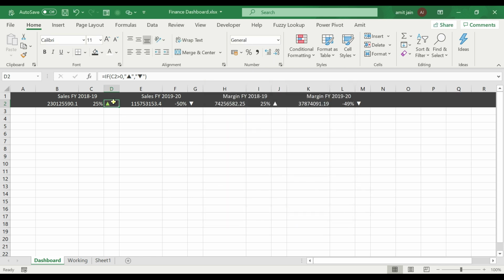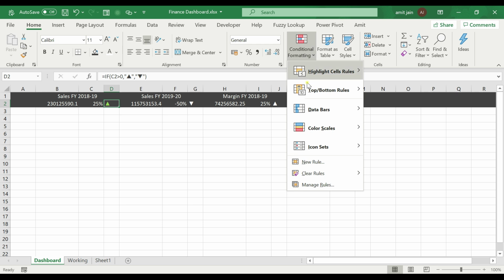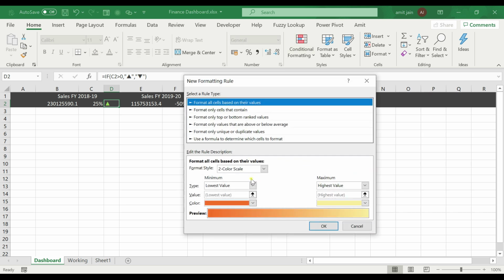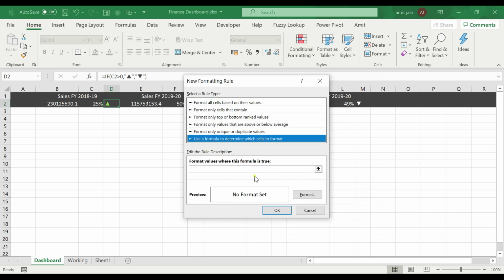I'll put one more conditional formatting over here, right? So you can add as many conditional formattings as you want. Now again go to conditional formatting, new rule, and in new rule use a formula, and now I'll give this value is less than 0, right? So I have created one for more than 0. Now I'll create one for less than 0.